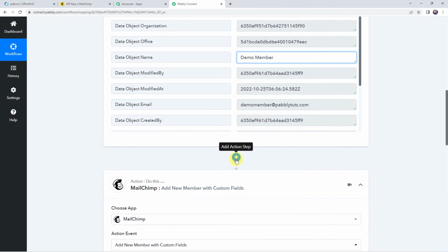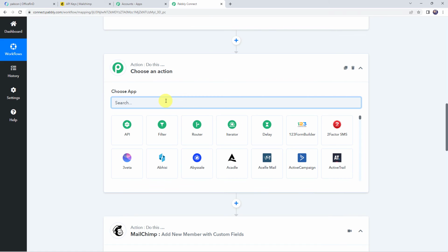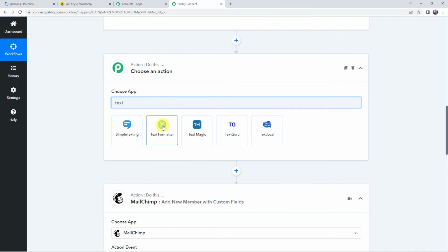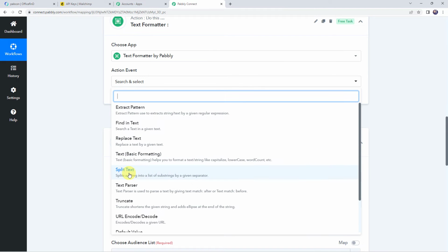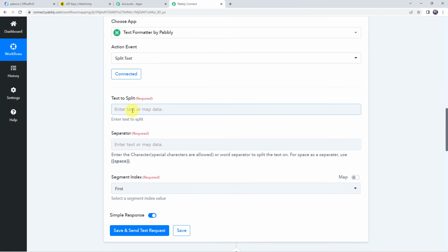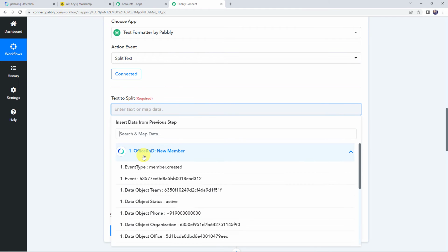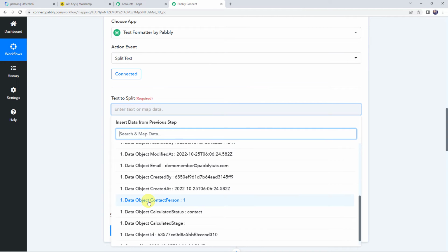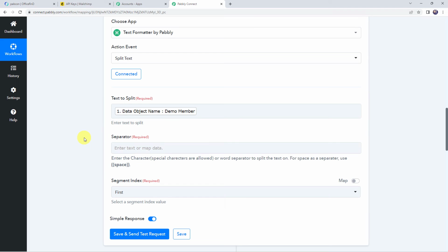So click on this plus sign to add an action step. And now here choose the application name as text formatter. Select the action event as split text. Click on connect. And now it is asking for the text that needs to be split. So we want the name to be split. So we'll be mapping the name from the trigger response. And the name was demo member. Now here it is asking for the separator. Enter the character. Special characters are allowed, or the word separator to split the text on. For space as a separator, use space in the curly braces.